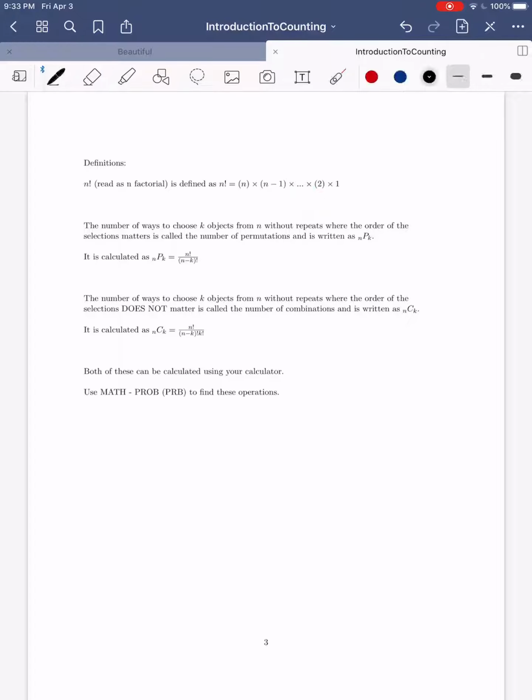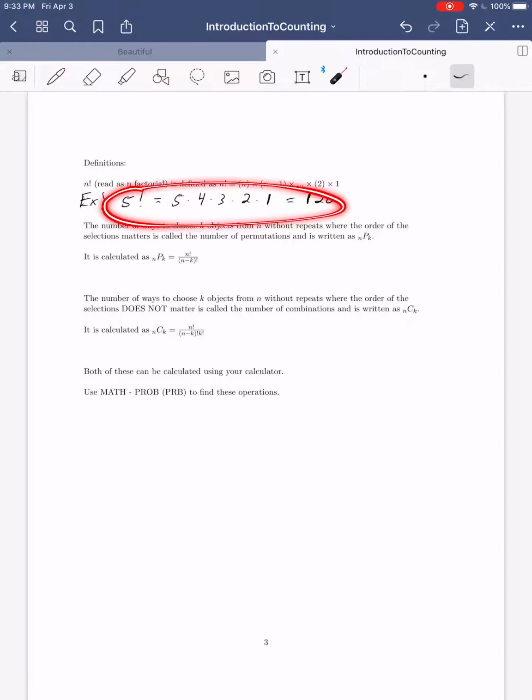times 2 times 1. So an example of that would be something like 5 factorial, which would be 5 times 4 times 3 times 2 times 1. And if you actually multiply all those things together, you would see that 5 factorial is 120. So factorial here just means you go 5, 4, 3, 2, 1. If it was 7 factorial, you'd go 7, 6, 5, 4, 3, 2, 1, etc. All right, factorials are interesting mathematically on their own, but for us, we're going to mostly use them to define two important things. So the first thing we're going to define is the number of ways to choose k objects from n without repeats, where the order of the selection matters, is called permutations.